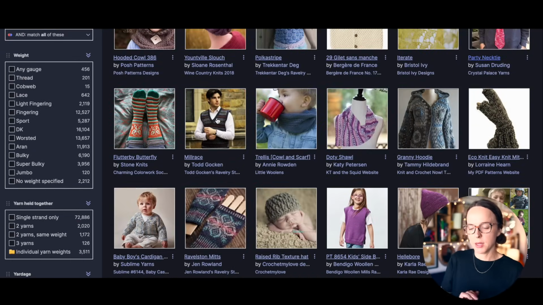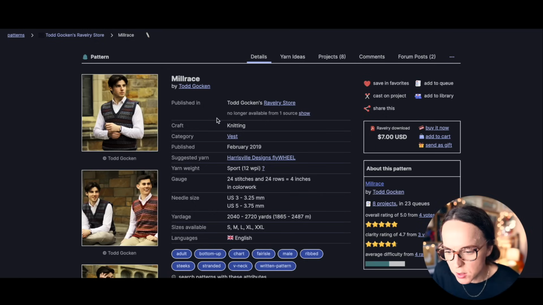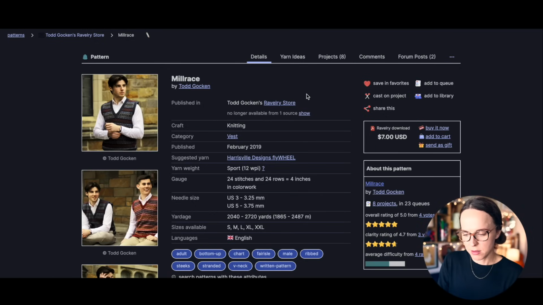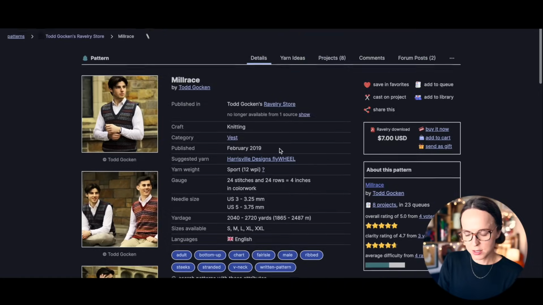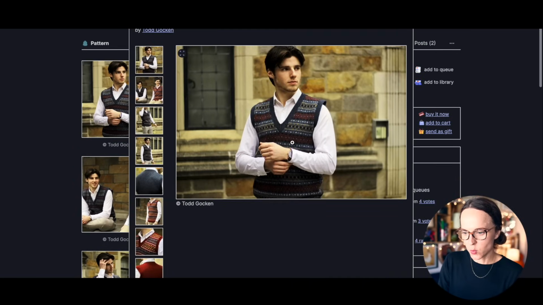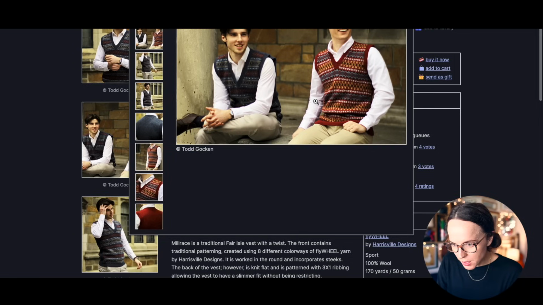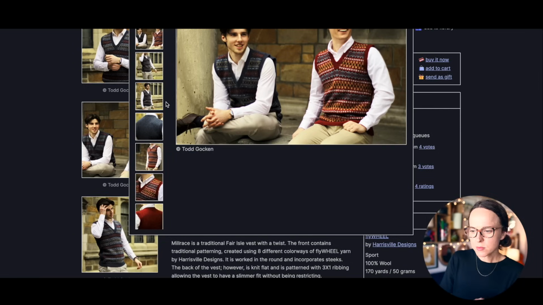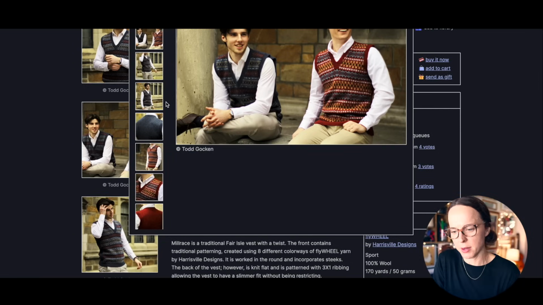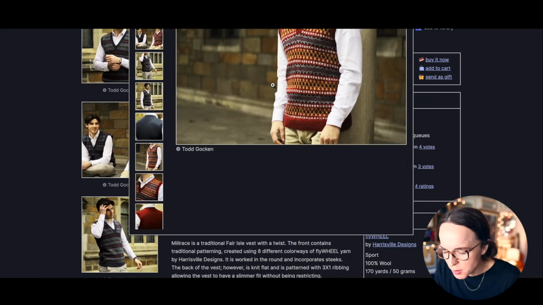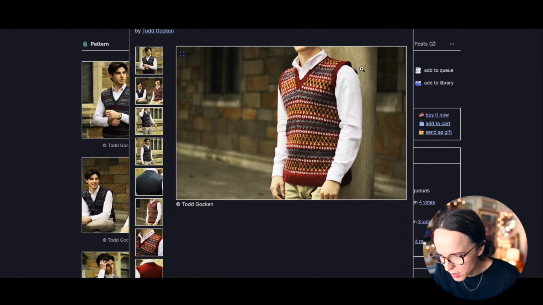Ooh, okay. All right. This is the Mill Race by Todd Gawkin. Oh, well, let's looky here. A really lovely V-neck colorwork vest. That's really nice. It's giving me Dead Poets Society vibes right now. Like prep school vibes, but it's gorgeous with that Fair Isle.